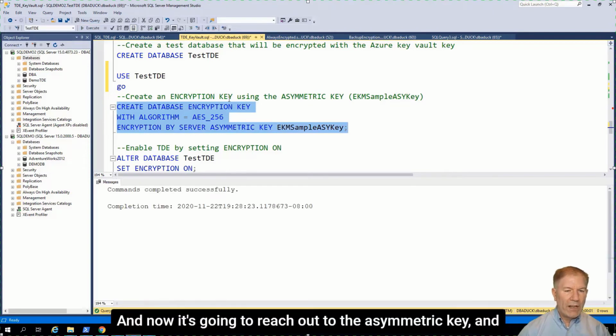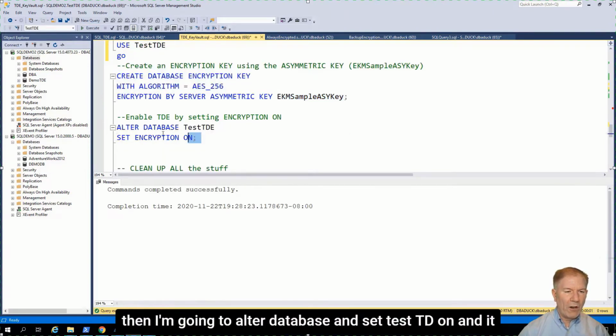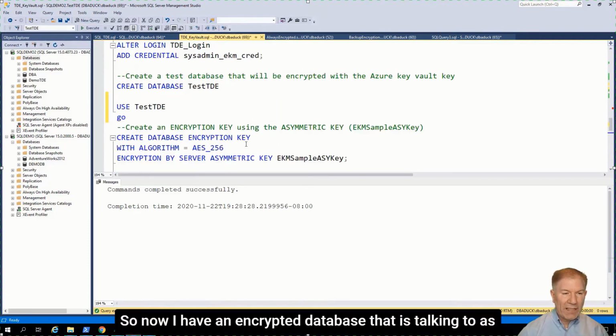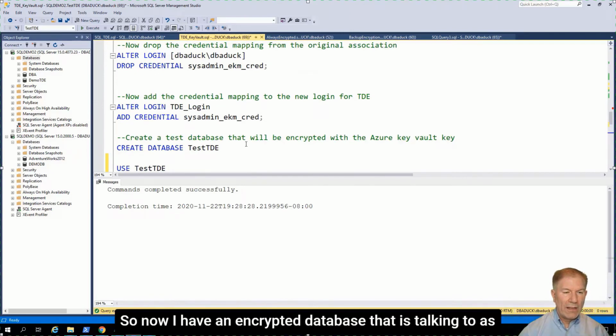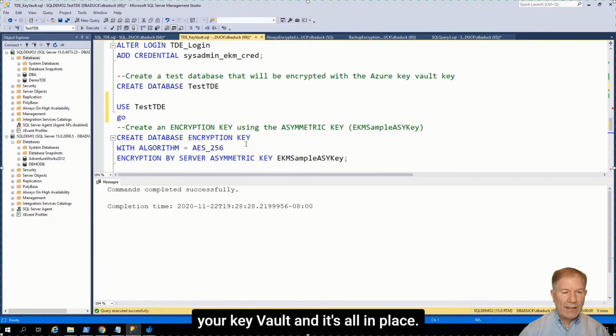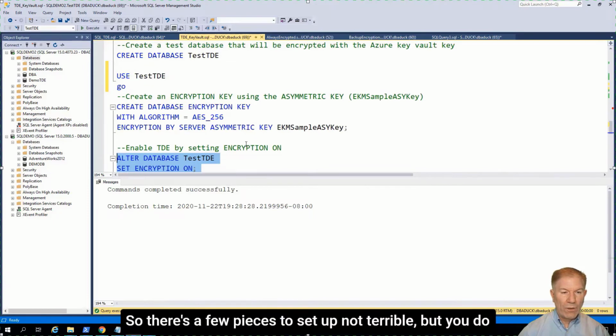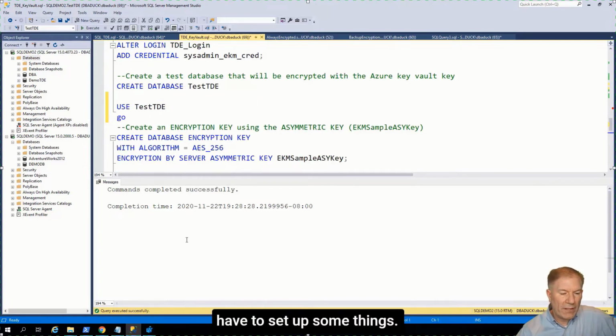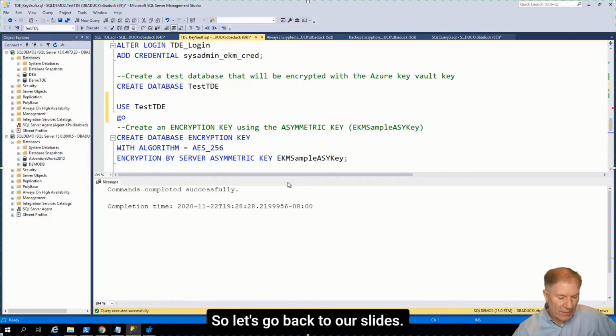And now it's going to reach out to the asymmetric key, and then I'm going to alter database and set test TDE on, and it is encrypted. So now I have an encrypted database that is talking to Azure Key Vault, and it's all in place. So there's a few pieces to set up. Not terrible, but you do have to set up some things. So let's go back to our slides.